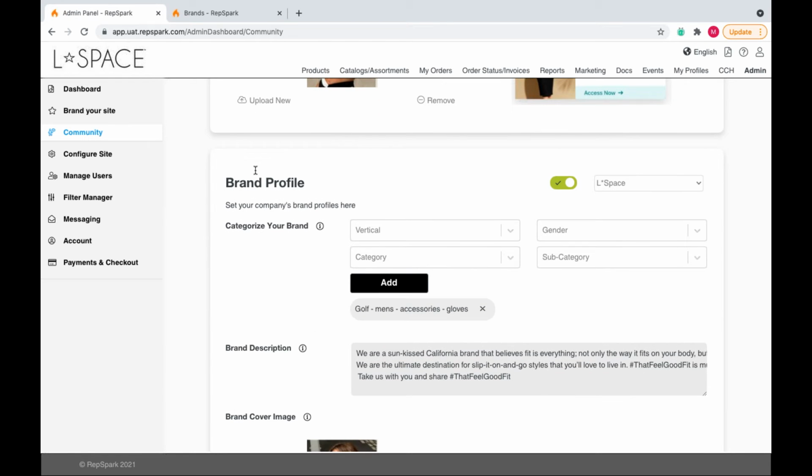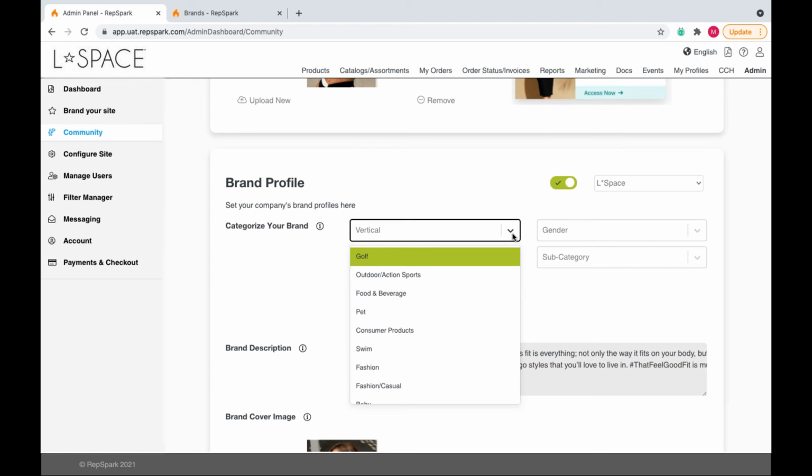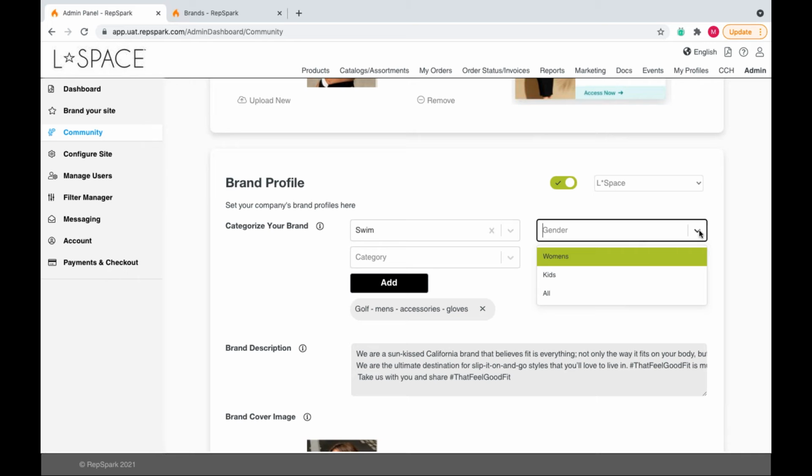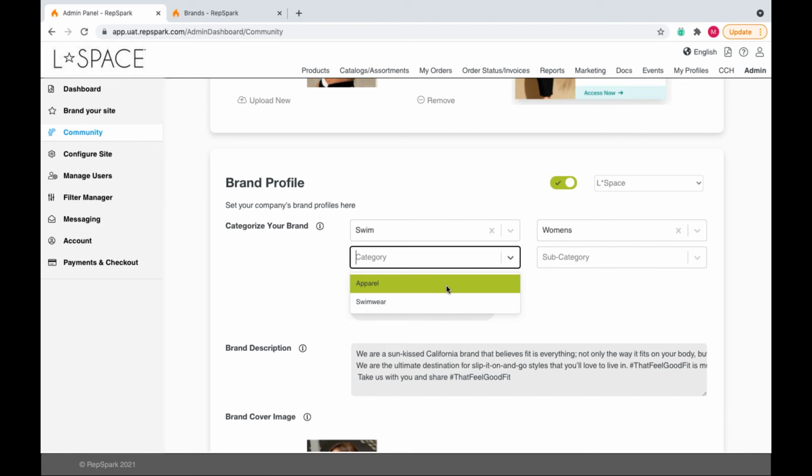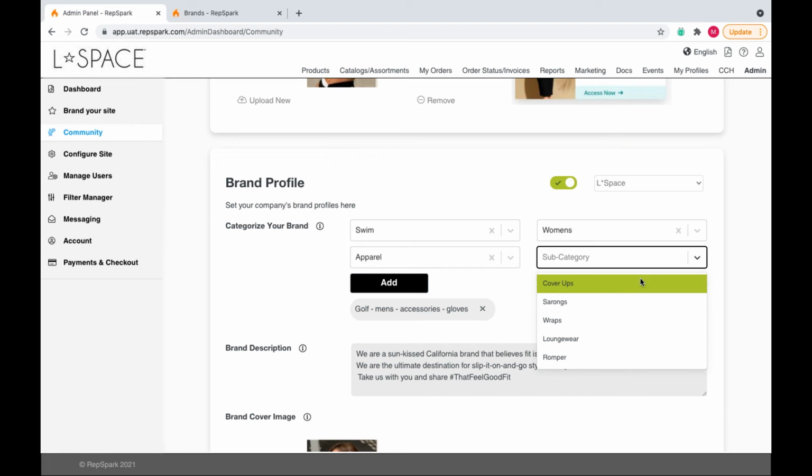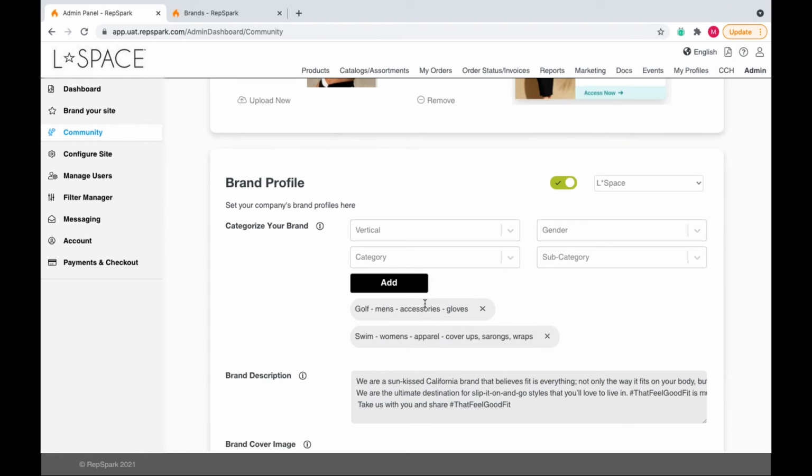Then you're going to also want to set your different brand profiles. So you're going to want to categorize your brand by vertical. You can select one or many. So I will go ahead and select swim. I'm going to select women's. My category is going to be apparel. And then my subcategory, I can pick as many as I want. I could get as detailed as I want or leave it a little bit open. I don't have to click the subcategories. I could just do the categories.